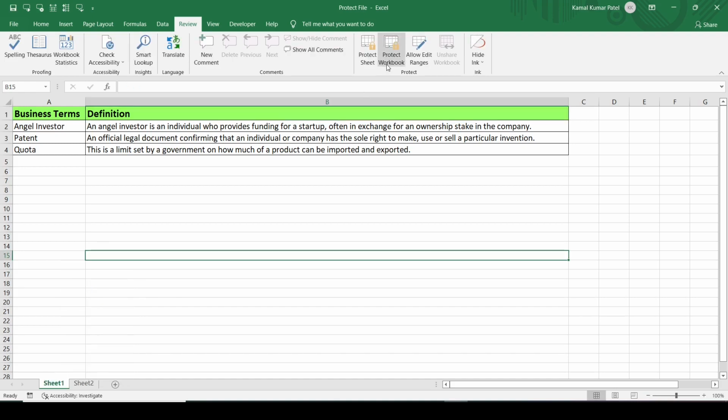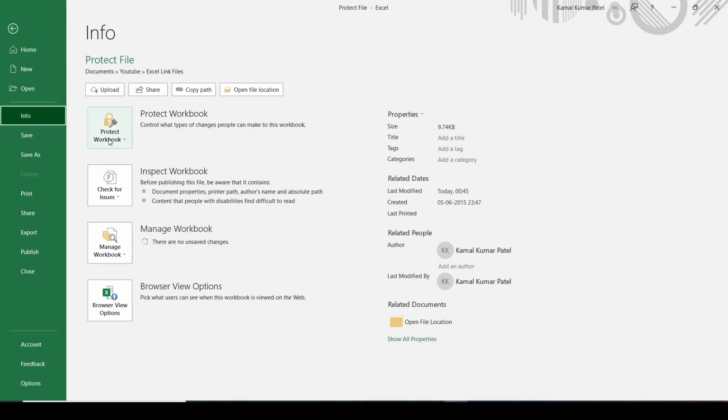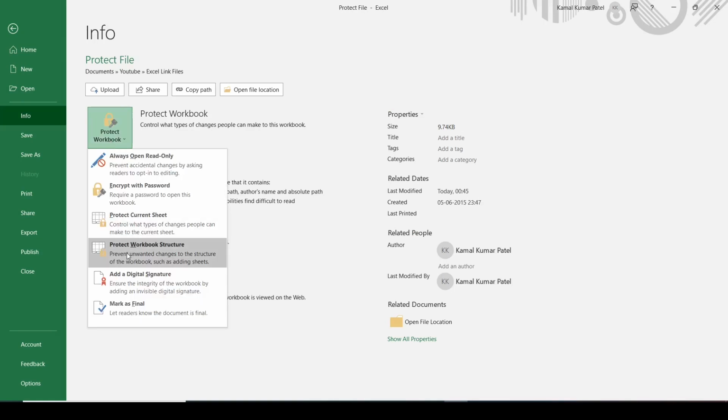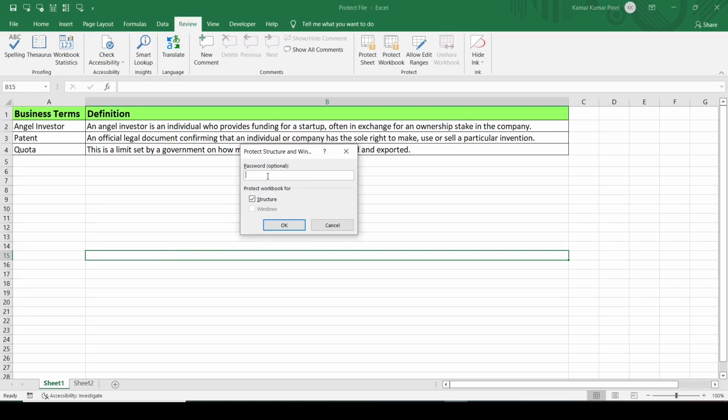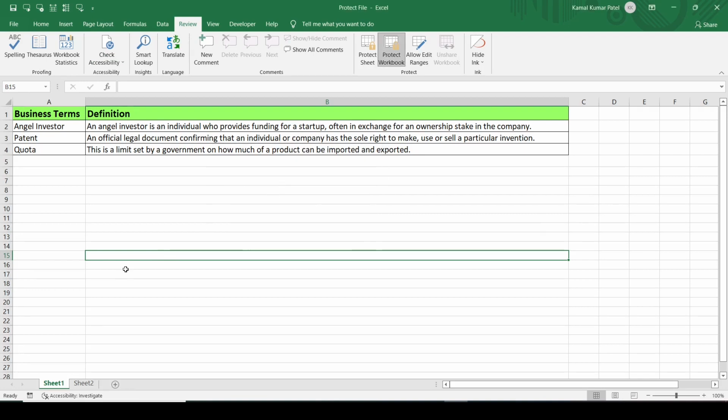The other way to protect the workbook is we can go to File and click on the Info tab, and here again we need to click on this Protect Workbook drop down, and here the fourth option is Protect Workbook Structure. So if we click here, it will ask for the same password. Let's give the password 123, enter, then 123, enter, and now this workbook is again protected. So that is how you can protect your Excel file or your workbook in the Excel file.